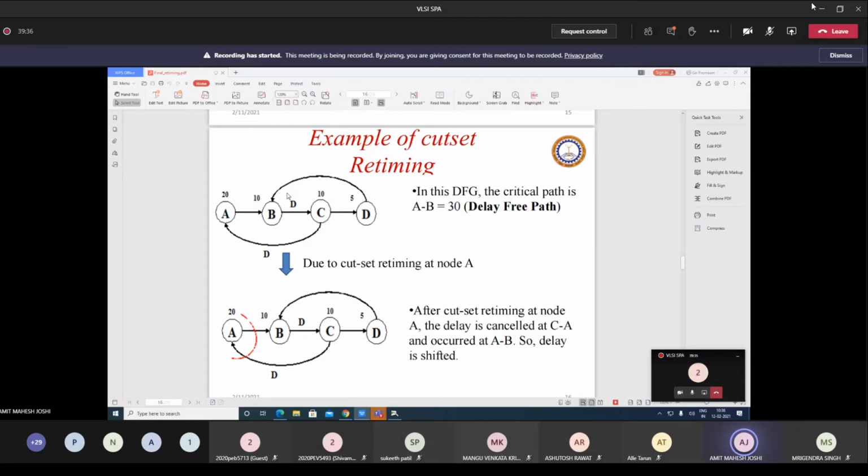CDB: if you consider CDB, then it is 10 plus 5 plus 10, which is 25. And A to B is 30. So that means the critical part is A to B, 30, because A to B has the larger value. Okay, so A to B is my critical part. Is it clear? So as A to B is my critical part, I need to apply the cut set for A to B.